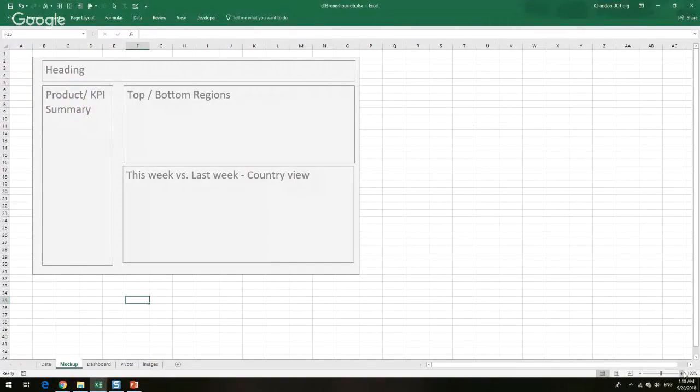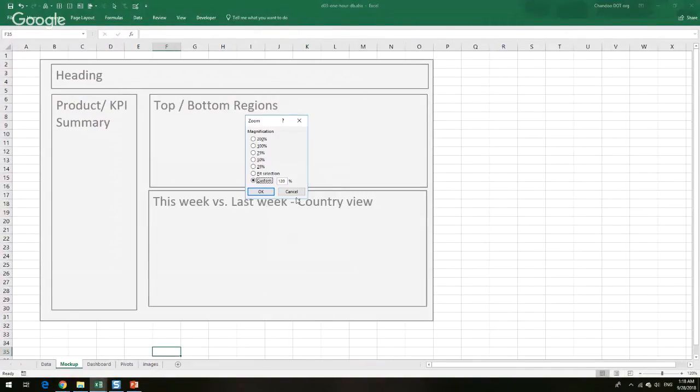This is pretty much how I visualized the dashboard would look if I zoomed out to 10,000 feet. There would be a heading, and then we wanted to see the product KPI summary on the left hand side, and which regions are doing well.